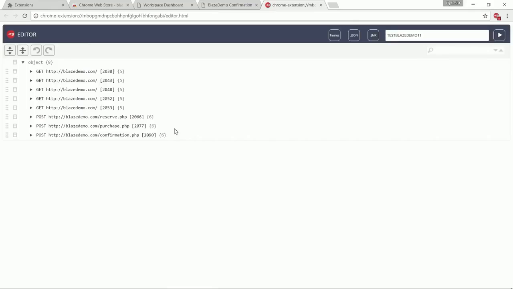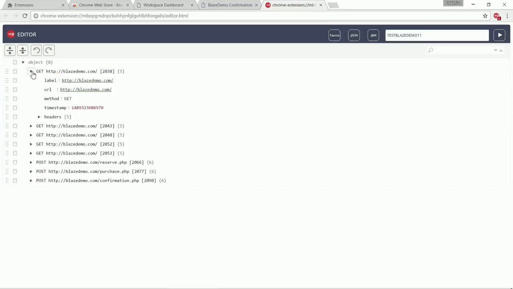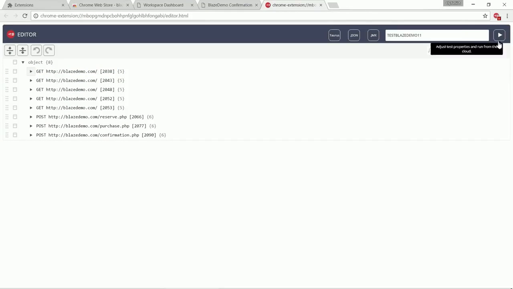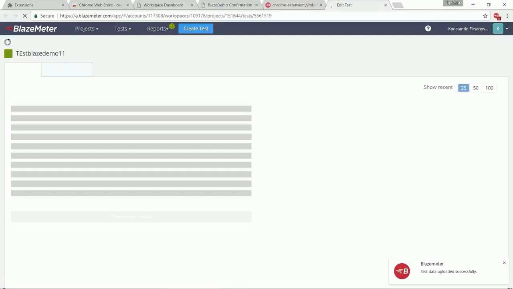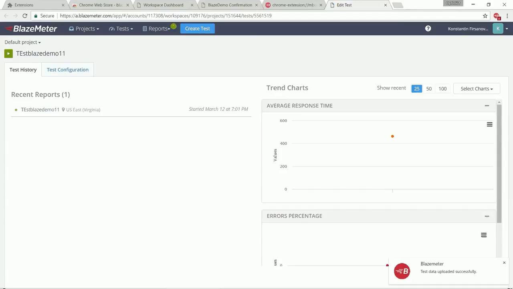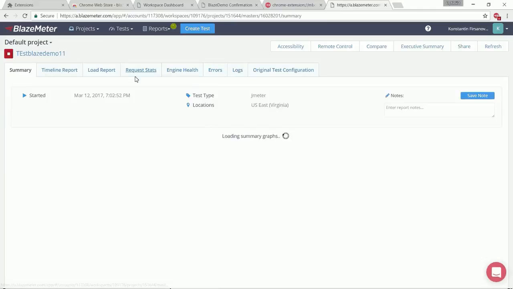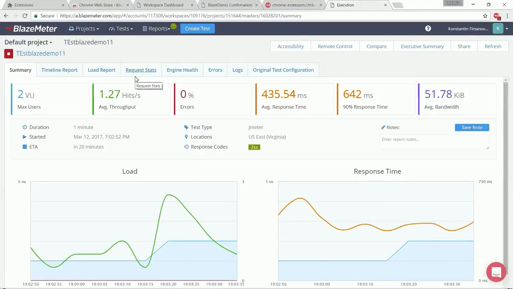Now if we click the edit button, we can see what requests have been captured. We can expand these as well and see things like headers and such, set the labels, etc. Then you could launch this script just by clicking here, which would actually immediately run it on BlazeMeter using your account. After the script is launched, you get navigated to your BlazeMeter account. And then you could either click on the name of the test run where it says recent reports, or you could drop this down here and you're into the live report for the test that's underway.